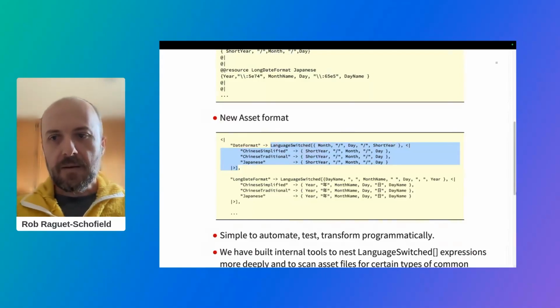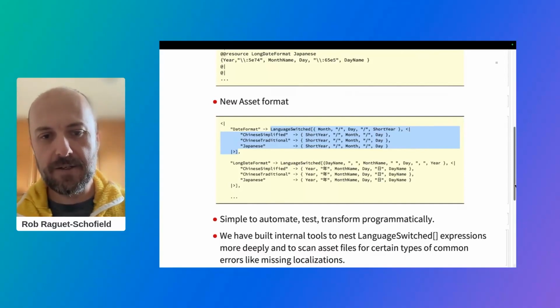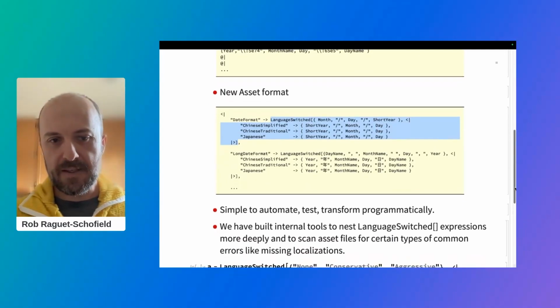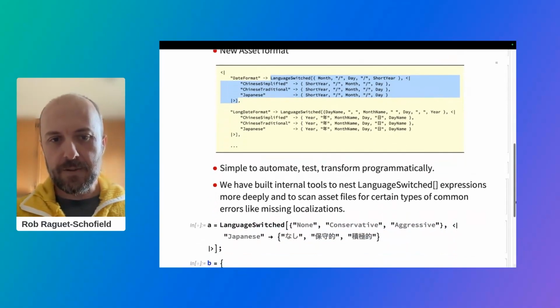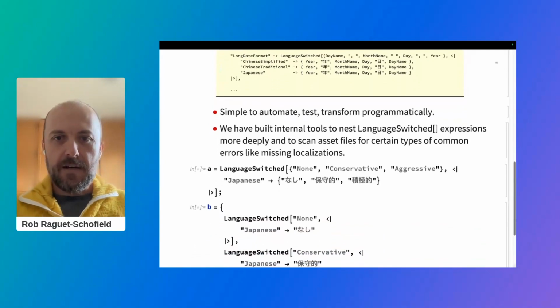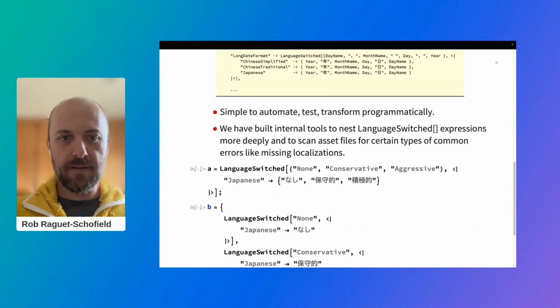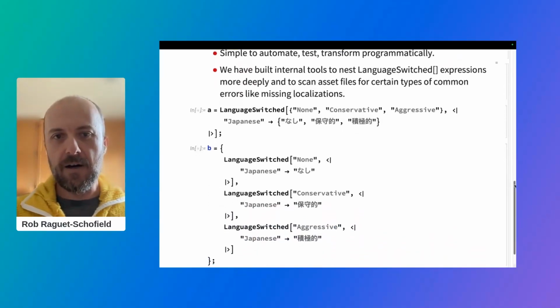Being Wolfram language format, it's easy to read these asset files in using kernel code. We can automate things. We can run tests. We can transform the data programmatically. And we have done this internally. We have tools that can transform things like the language switch expressions. We can nest them more deeply or more shallowly. We can scan the asset files for certain types of common errors, like if we thought that we had all the languages present, but it was missing a language, for example.